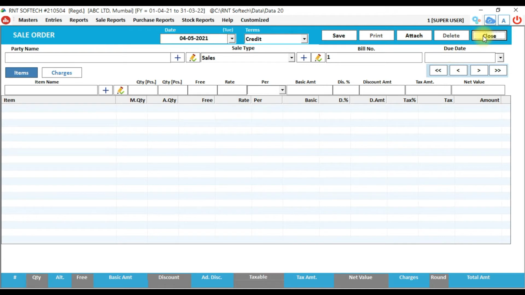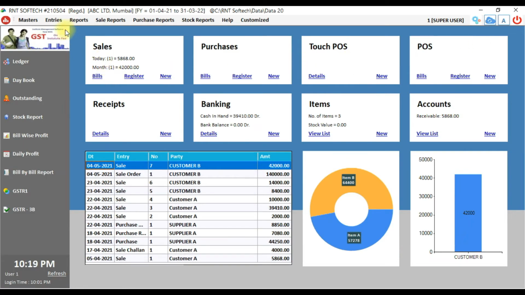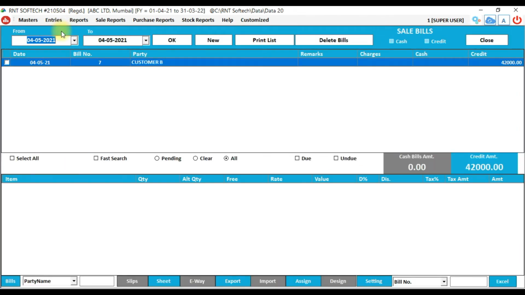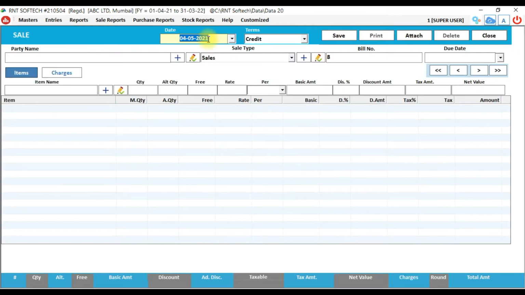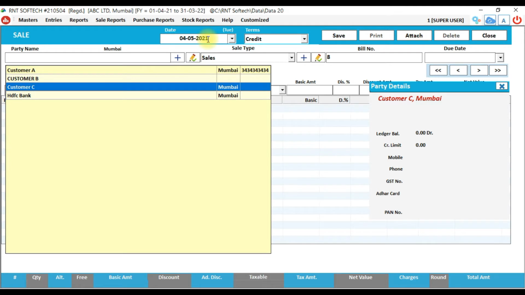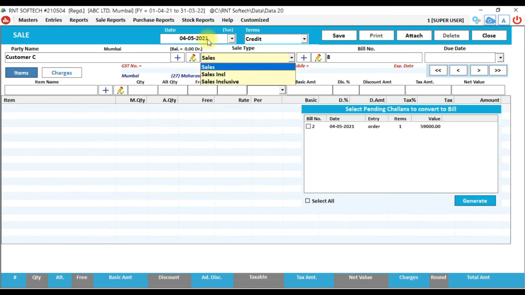I close it. Now let's generate the invoice and I'll show you what I'm trying to explain to you. I'm going to sale. Now I have to create a new invoice. Go to new invoice, date, credit terms. I say I'm invoicing it to customer C. I take it as sales 8.